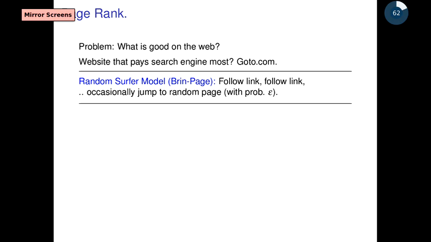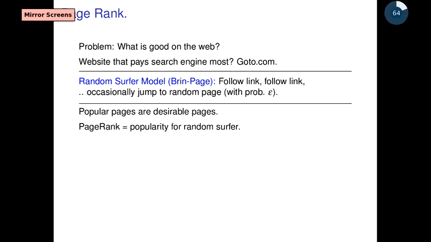So this is what they noticed that people would do. They'd follow a link, they click there, they click there, they click there, and then eventually jump to a random place. So popular pages are sort of desirable pages in this model of how people behave. Their PageRank was an algorithm on this graph: if you follow this random surfer model around this link graph, where would you end up most often? That's what PageRank does. So it's a popularity for a random surfer. They're trying to give people what they want.